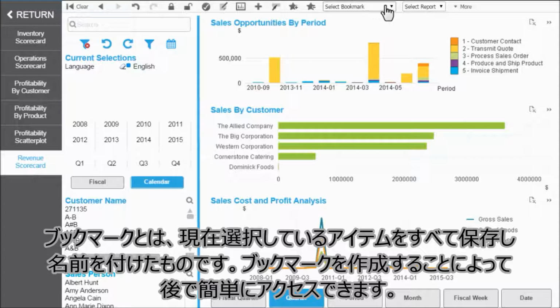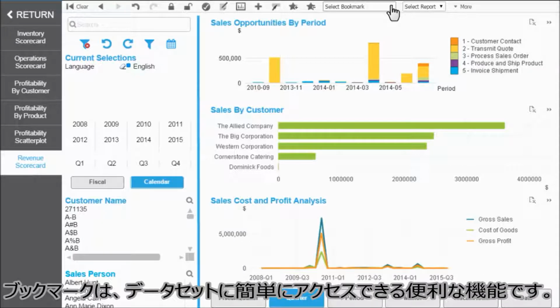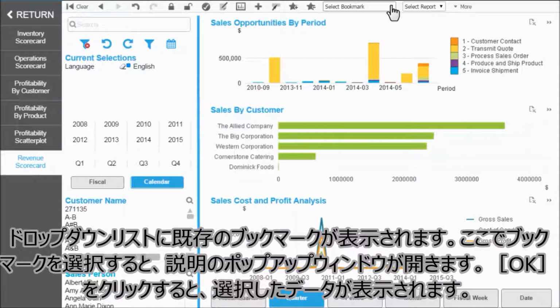The Bookmarks feature lets us save all our current selections and give them a name, so we can easily reapply those selections later. Bookmarks are great at helping us navigate to specific sets of data. We can see any existing bookmarks on the drop-down list. We just select the one we want to apply.